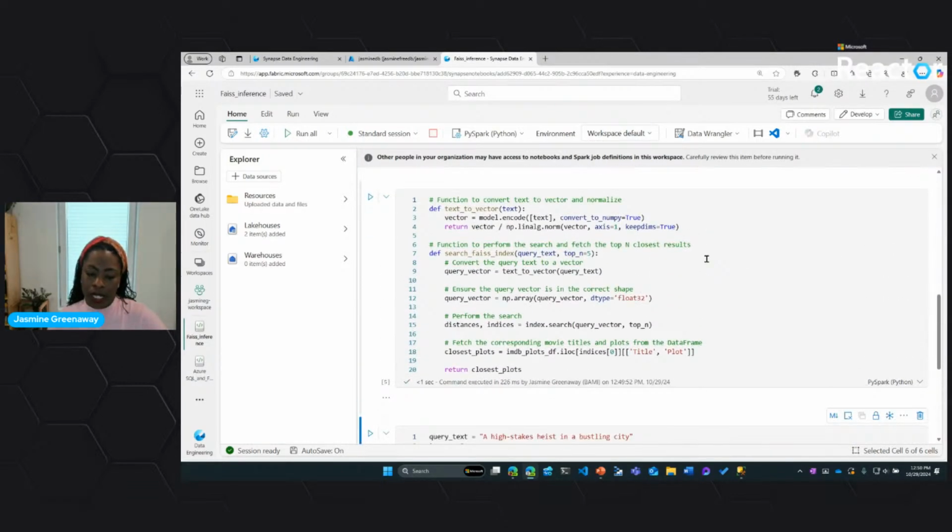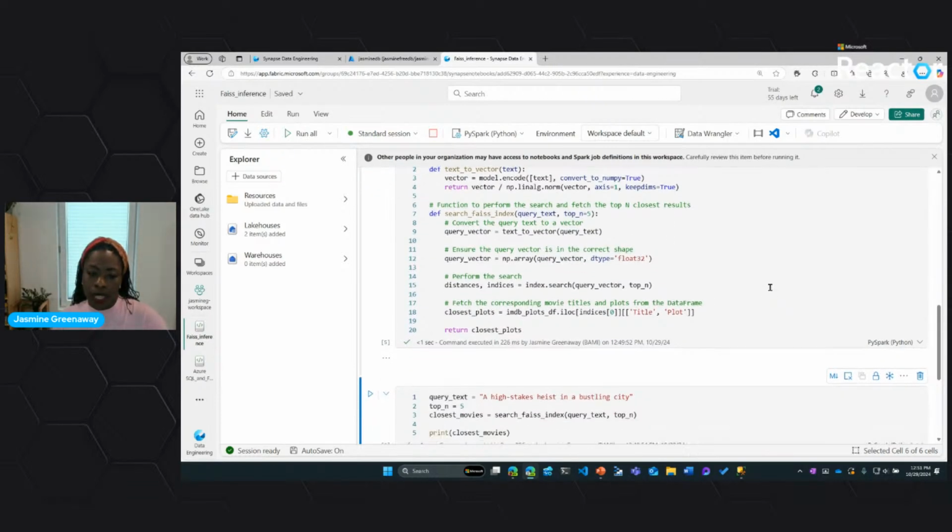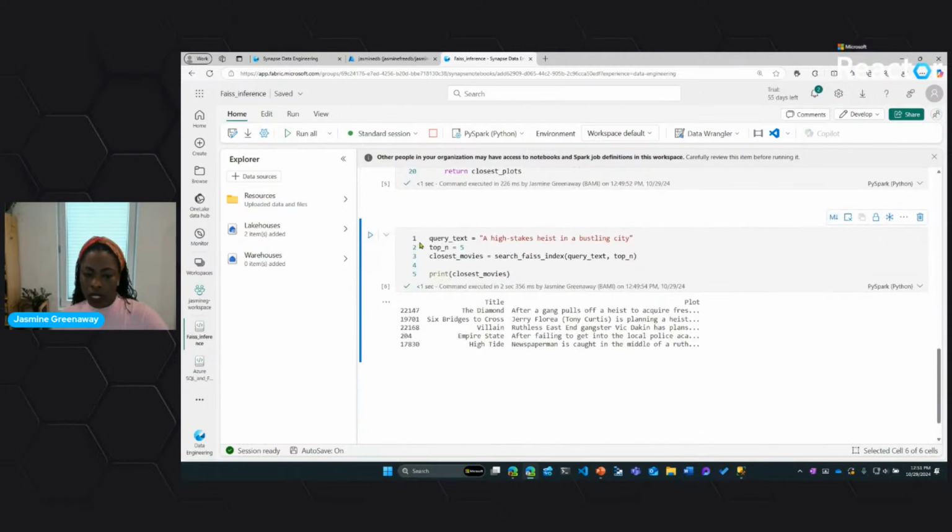So at this point, we have created a function to convert our query text into a vector. And then here we do our search. So here is the query that we said: a high stakes heist in a bustling city.